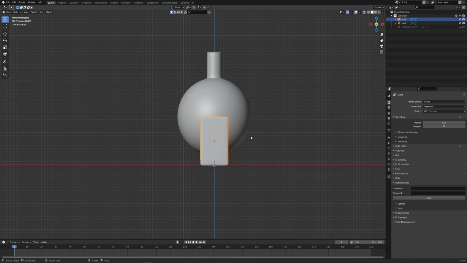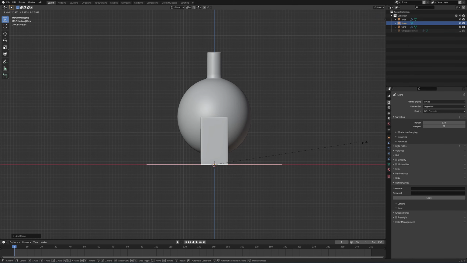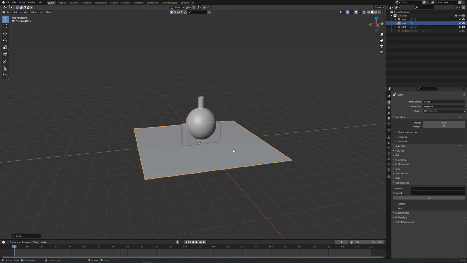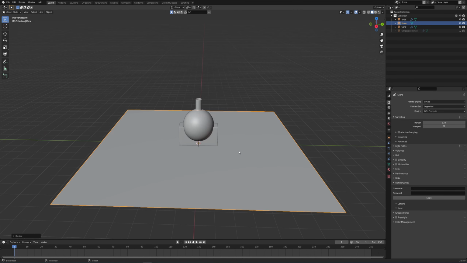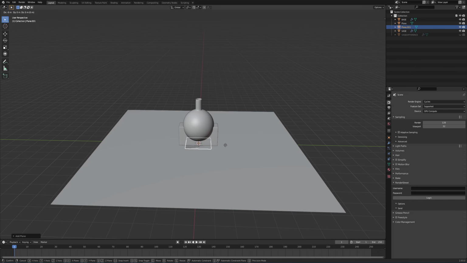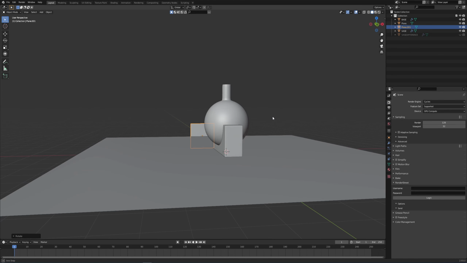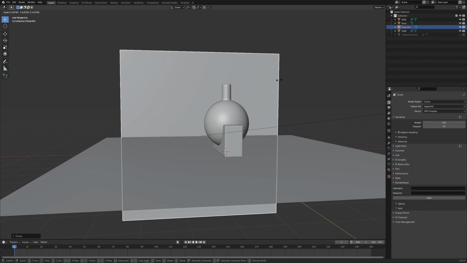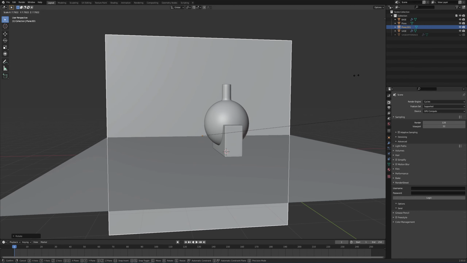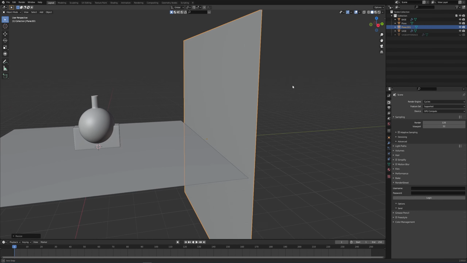So I'm going to go into front view by pressing 1 on the numpad. I'm going to add a plane like so. Maybe we can make it just a bit bigger. I'm going to add another plane and just move it on the Y, so it's in the back. This is going to be my background. Rotating it on the X by 90 degrees by pressing R and then X. And now I'm just scaling it up so it closes nicely in the back.